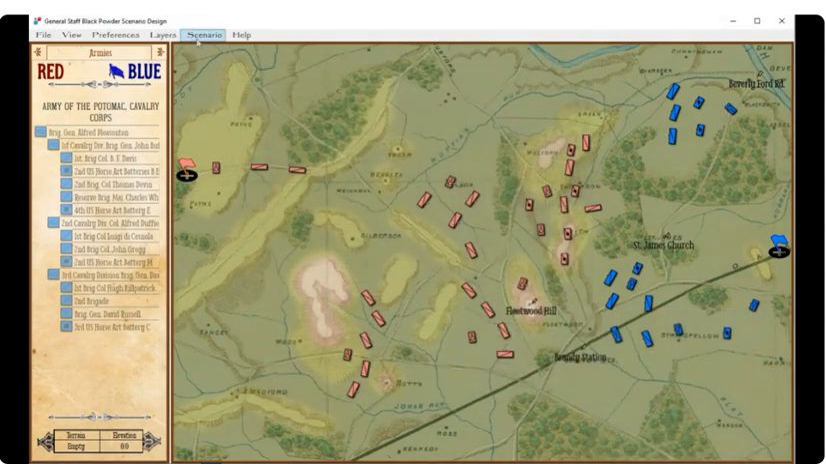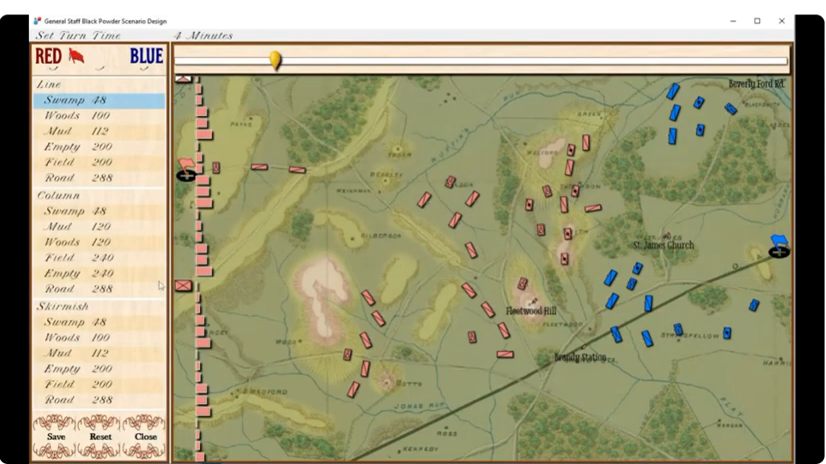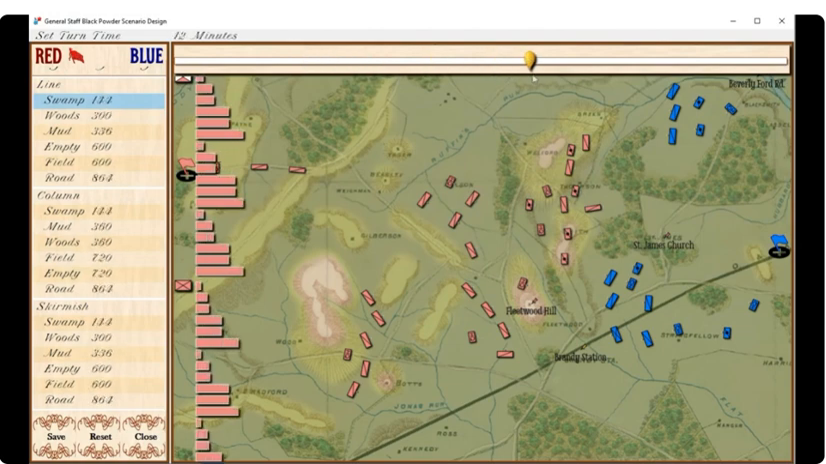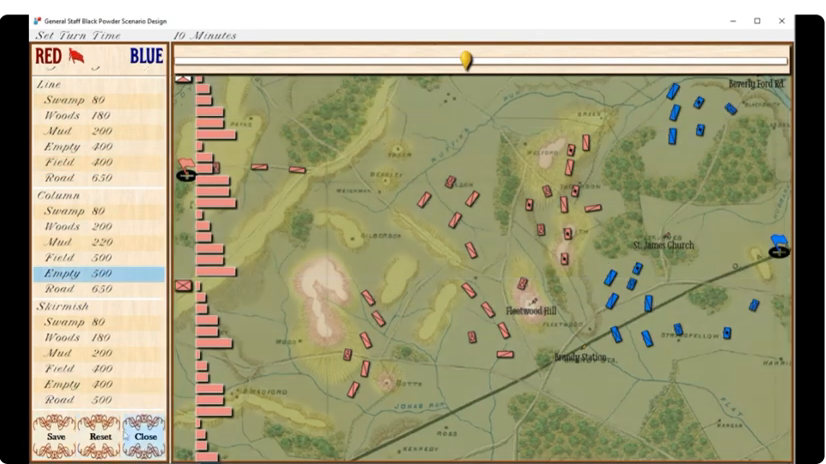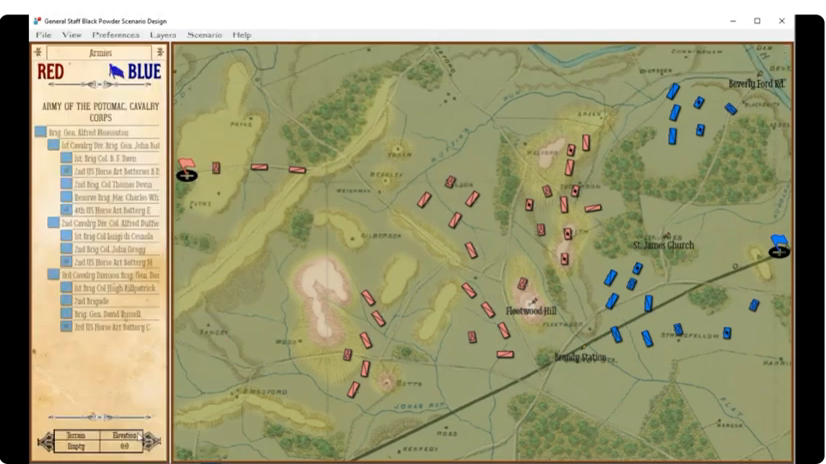Next option is setting the turn time, and this allows you to see how fast, or how far I should say, each unit will move based on their speed and based on the scale of the map. So you can say, okay, I want units to move about this far, so that means we're going to have 10 minutes to turn. So you just save it and close it.